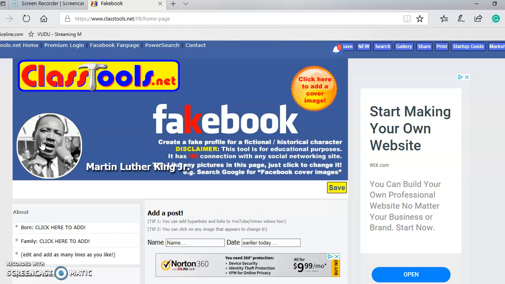Next, I think we will add some information to make the page look real. This is where students can add some background information. You can have them add any kind of information that you want to make sure is included. I'm going to add his birthday, his birthplace, his spouse, children, and one education degree. These are things that you will most likely see on a social media page.